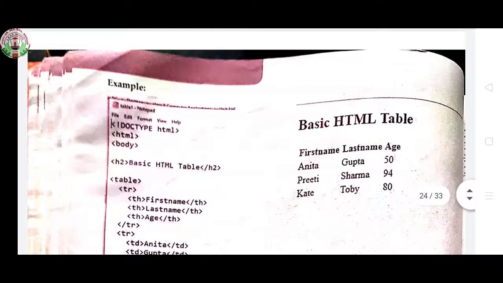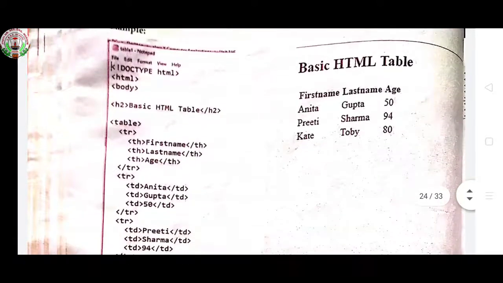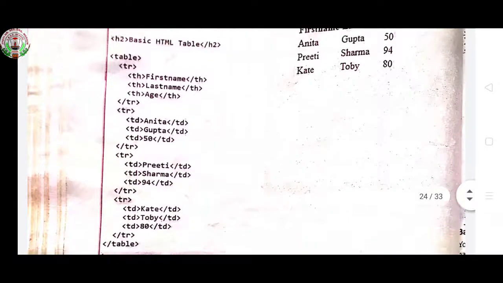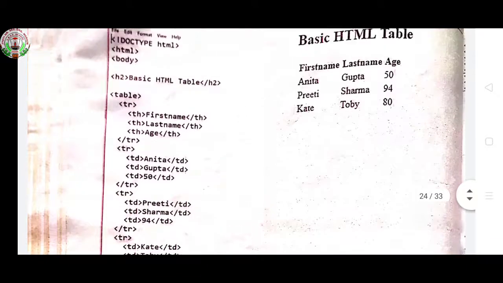Now let us see the example. This is the first example of the table tag, how you can create a table in HTML.